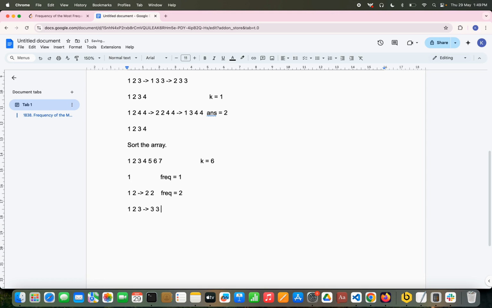So using 3 operations we can make it 3 3 3, and the frequency here would be 3, the maximum frequency. So do you see a pattern here? If you now choose 1 2 3 4 and you try to make every element equal to the highest or the maximum element in the array, that is 4, what are you going to get? 4 4 4 4.